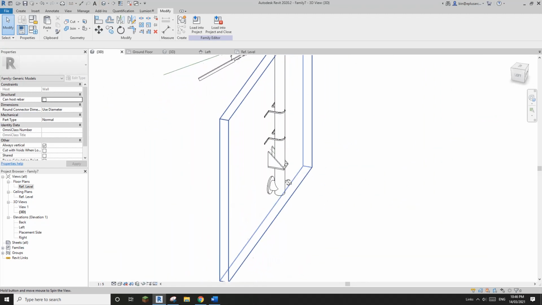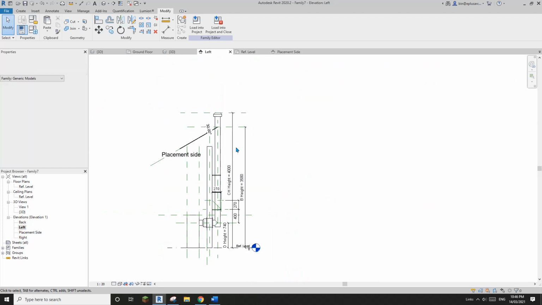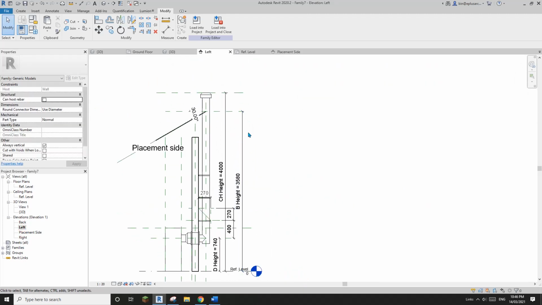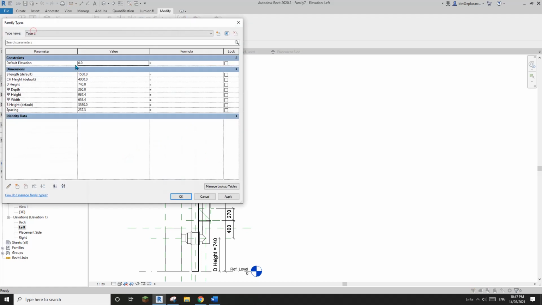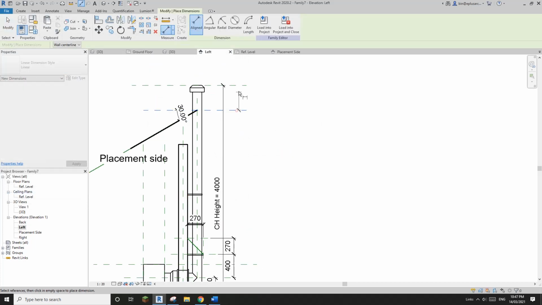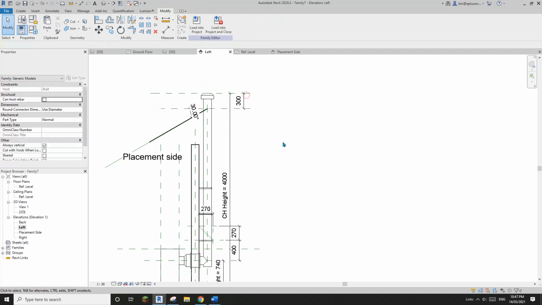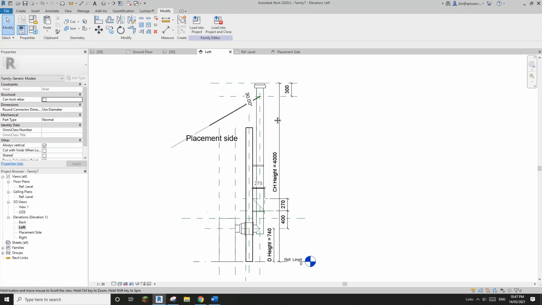And the other thing is, let's go to the left. We want to link this instead of having them individual. Maybe instead of having this be high, maybe we don't need this at all. What we only need is a dimension from the top to this. Maybe let's make it 300. And then I'll lock it, so it's easier for us.